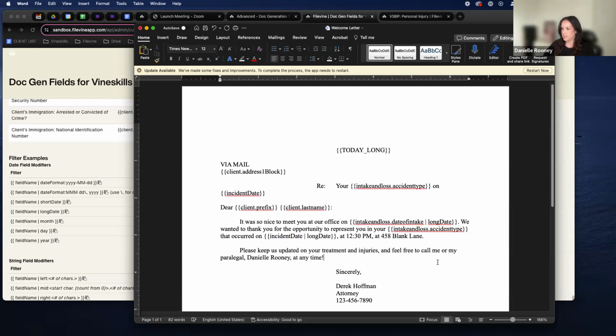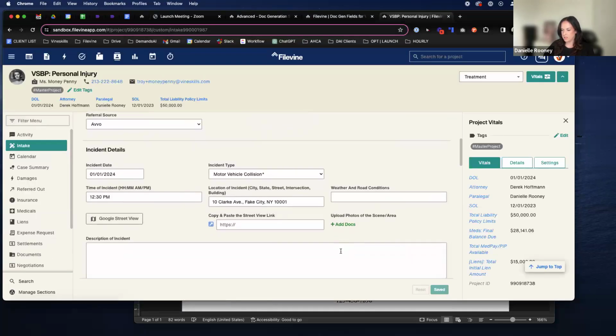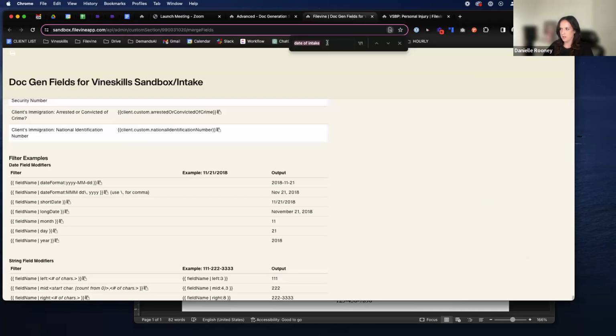And then here we have the time and the location. So I'm going to look in our case and just see where we're getting that from. We have time of incident here and location of incident. So I'll go over to my codes.